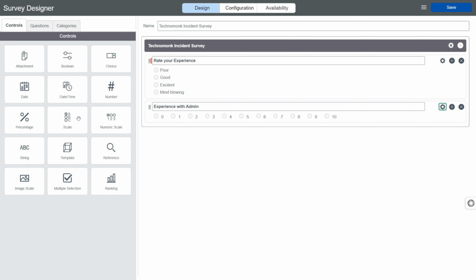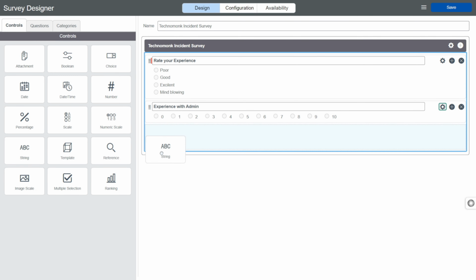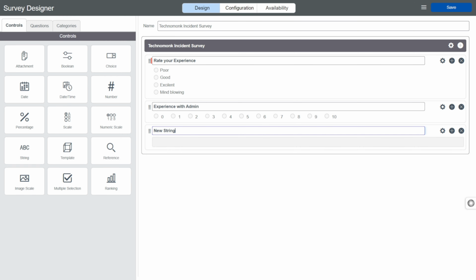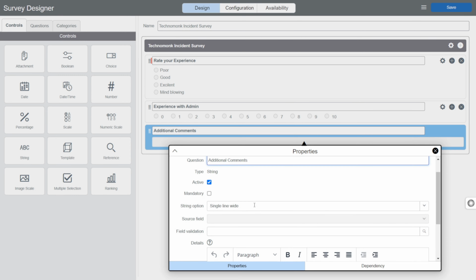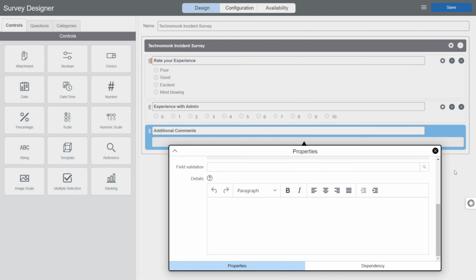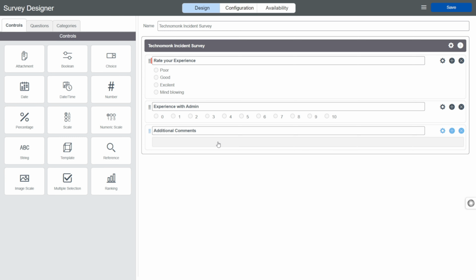Also, you can give anything. Let me add a string field, and we can give it the name additional comments, and I will keep it as a string field itself. So this is done.